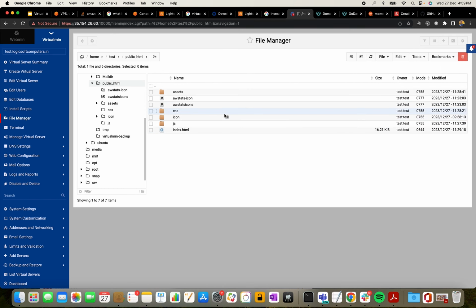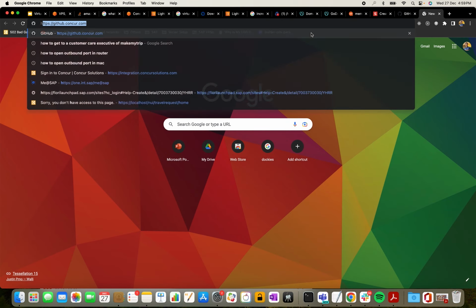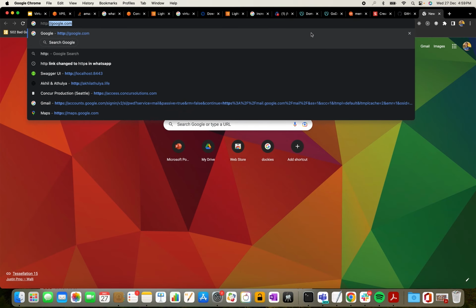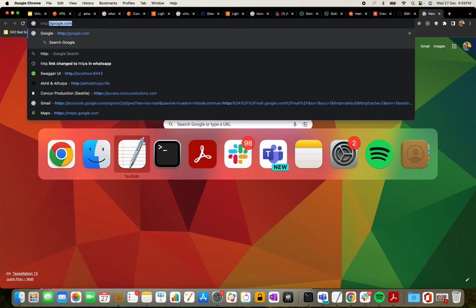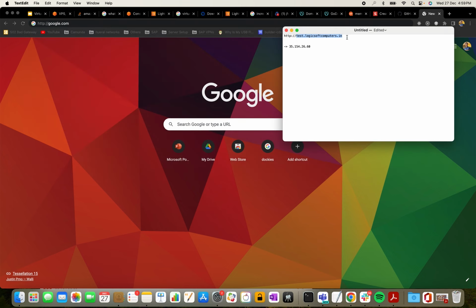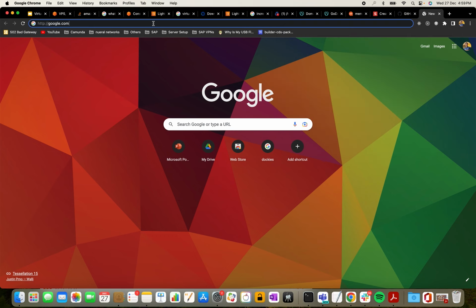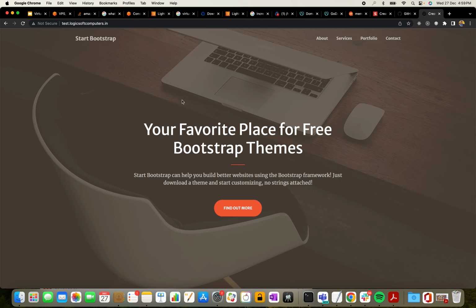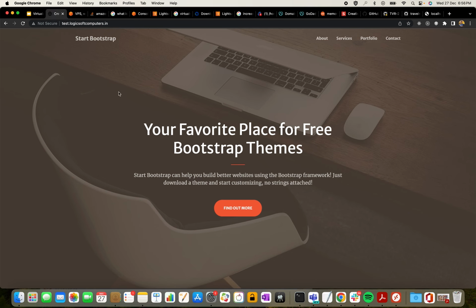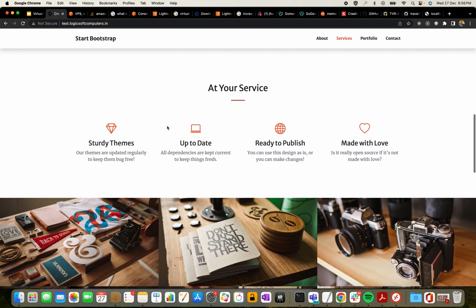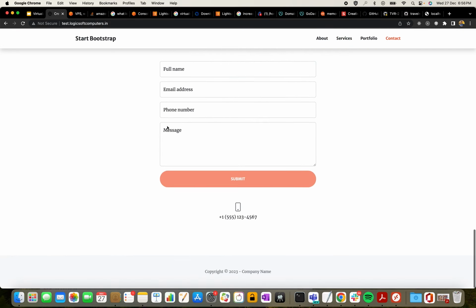Yeah, so now we do have our sample template here: index.html, JS, CSS, and assets. Now let's try to get it via the URL from the browser. If you try this URL, you should be able to see that web page. We have successfully hosted a test web page onto our server, and it is working.